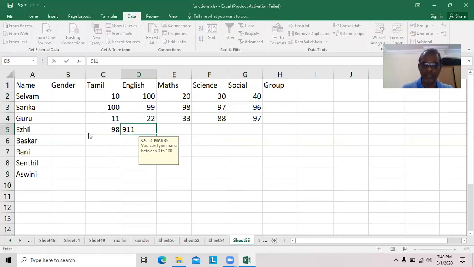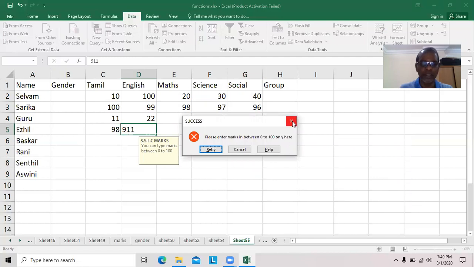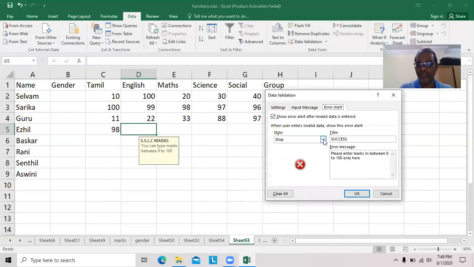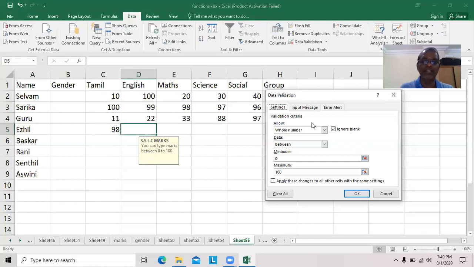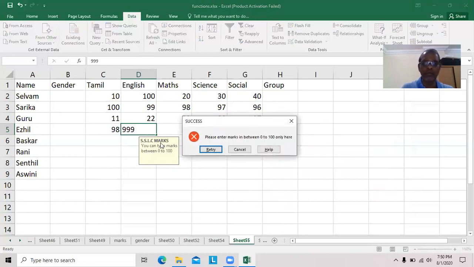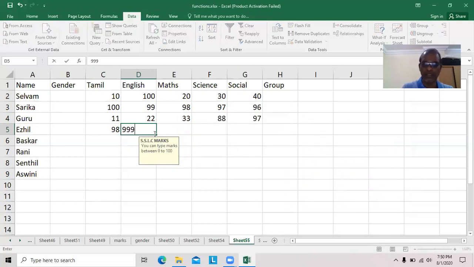If you type a wrong value, this is the error alert. Here, 3 types of error alerts are there: stop, warning, information. By default, stop will be there. At any cost, stop will not allow any invalid data. It always obeys the settings, that is the validation criteria. You cannot enter invalid data. I'm typing some invalid data. It won't accept. You cannot type wrong entries here.